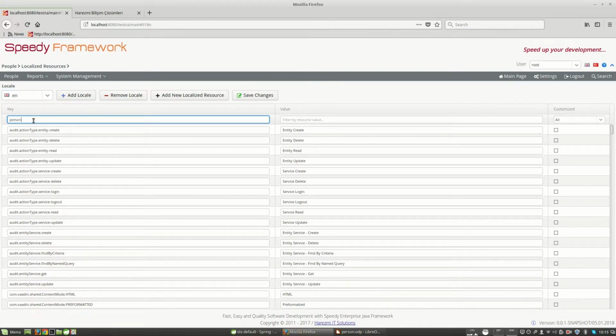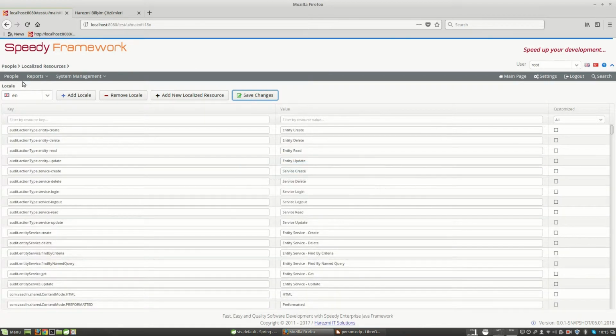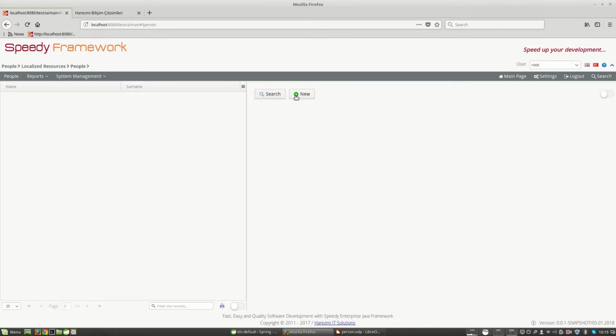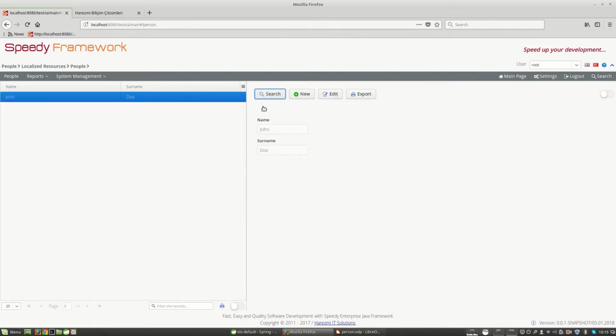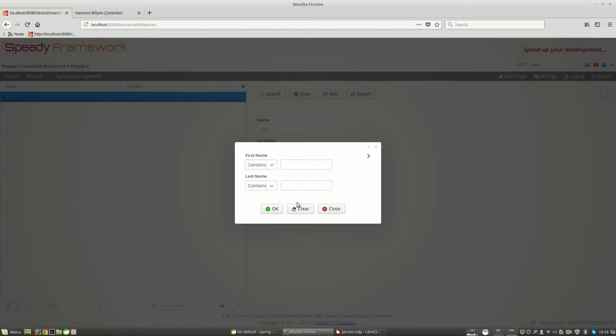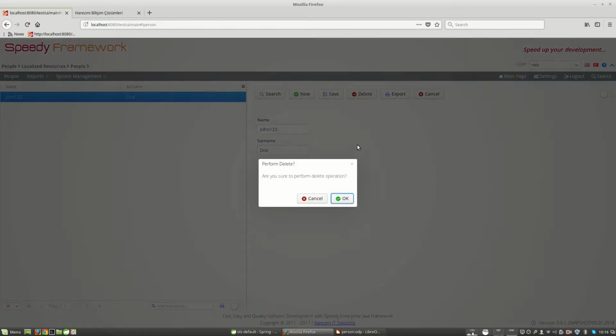For example, let's modify the captions of first name and last name fields. As you can see, the captions have changed. Now, I am creating a new record. Let's list our records using the search feature provided by the framework. I am updating a record and I'm deleting it.